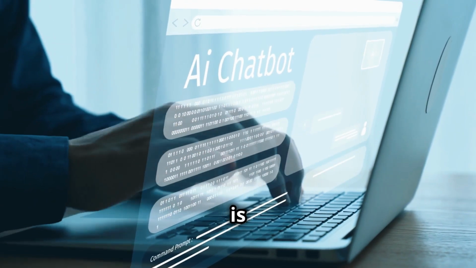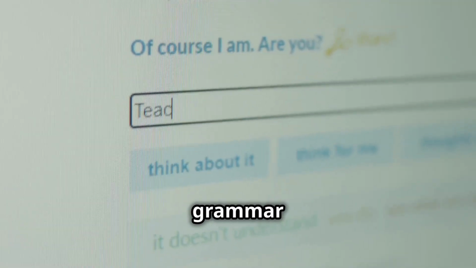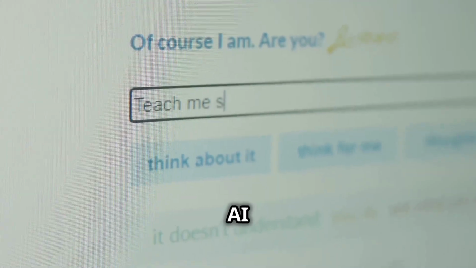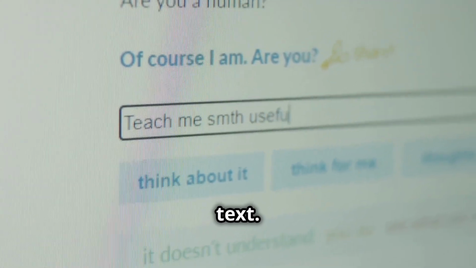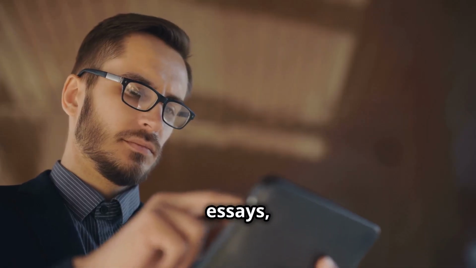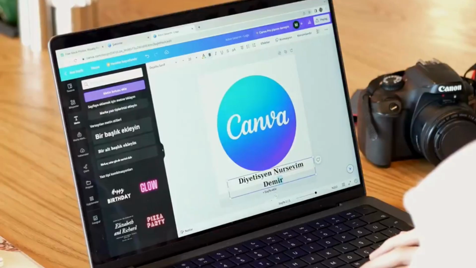Tool number 3 is Grammarly. If you want perfect grammar and clear writing, Grammarly's AI helps you edit and improve your text. It's great for emails, essays, or any writing task.